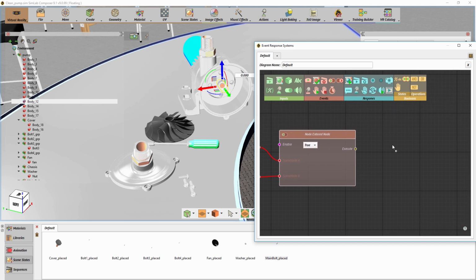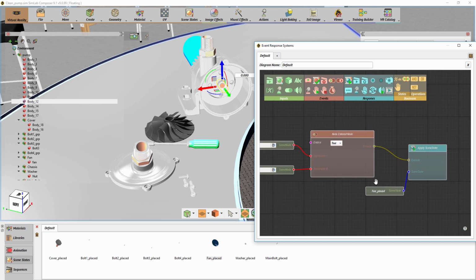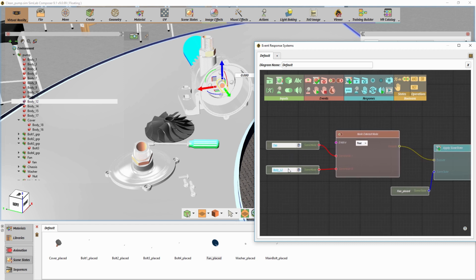Create a scene state response and attach it to the event. Then from the Scene States panel, drag and drop the fan-placed scene state onto the Training Builder. Then attach it as the input for the response. What we have created is an event where the fan touches the shaft, the scene state named Fan in Place would be applied, positioning the fan at the shaft correctly.